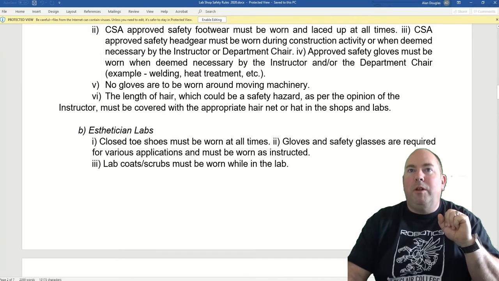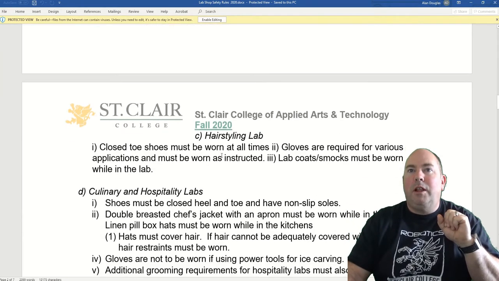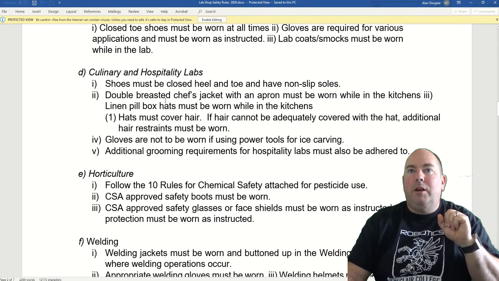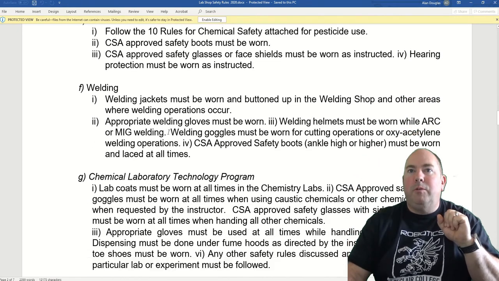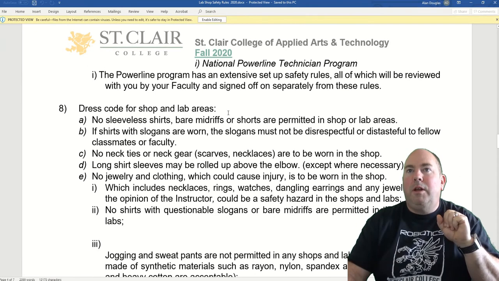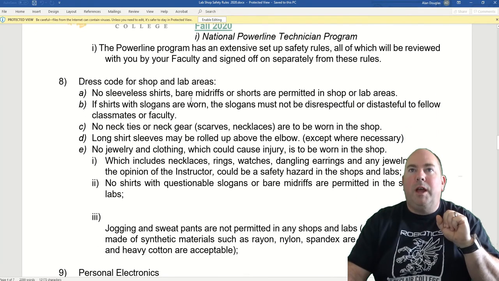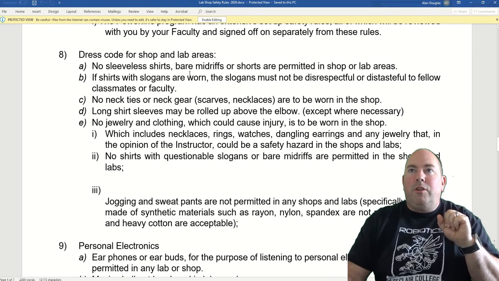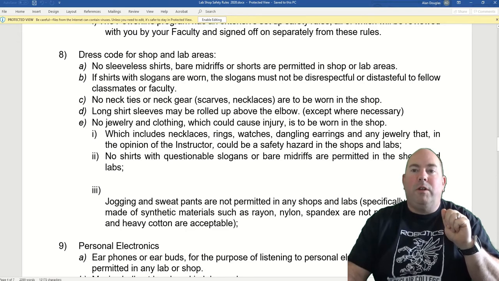We have some stuff here about the aesthetician labs and the hairstyling labs. Doesn't apply to us. Culinary doesn't apply to us. Horticulture, welding doesn't apply to us. Chemical doesn't. Fashion design doesn't. Power line doesn't. Dress code for shop and labs. No sleeveless shirts, bare midriffs, or shorts permitted in the shop. Make sure no shorts. So you always have to have long pants on.